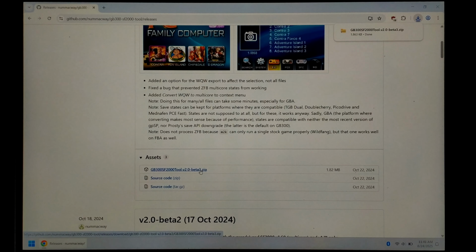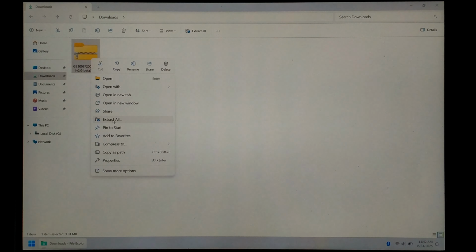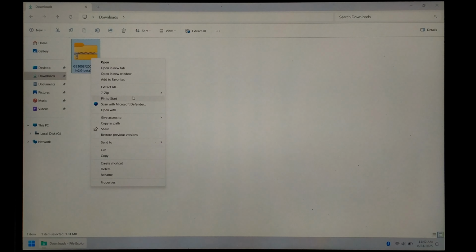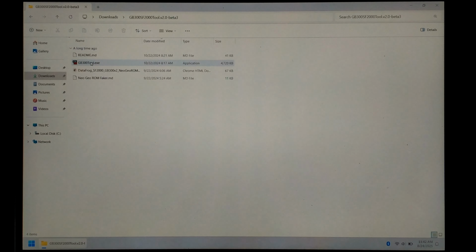Once it's finished downloading, we can close off Chrome and open up our downloads folder. It is zip, so we need to extract it. Just right click on it and you can go to extract all, or if you're using 7-zip, go down to show more options, 7-zip and extract to folder. Want to open up the folder and we just want to double click on GB300 tool.